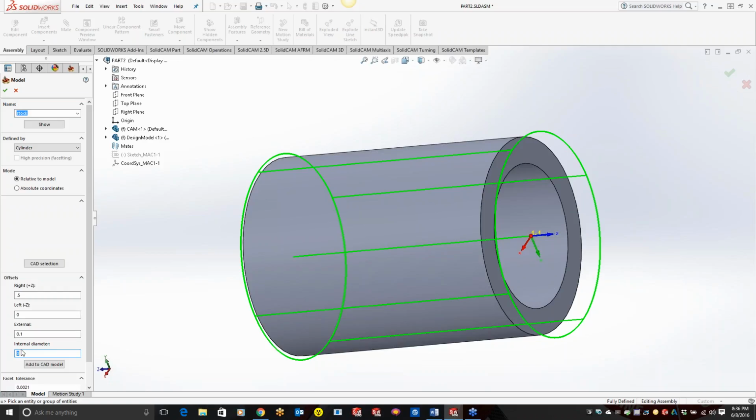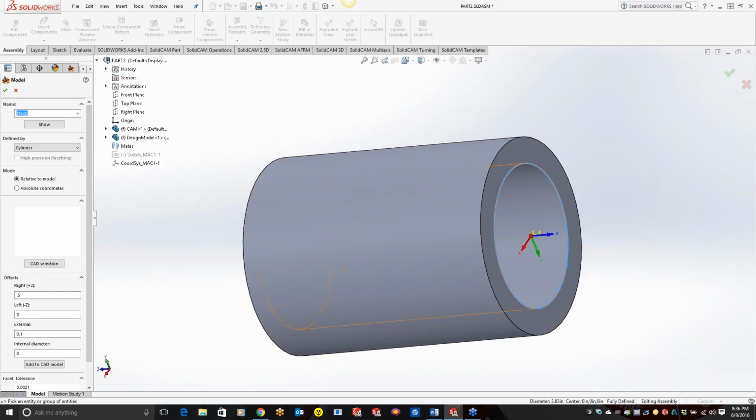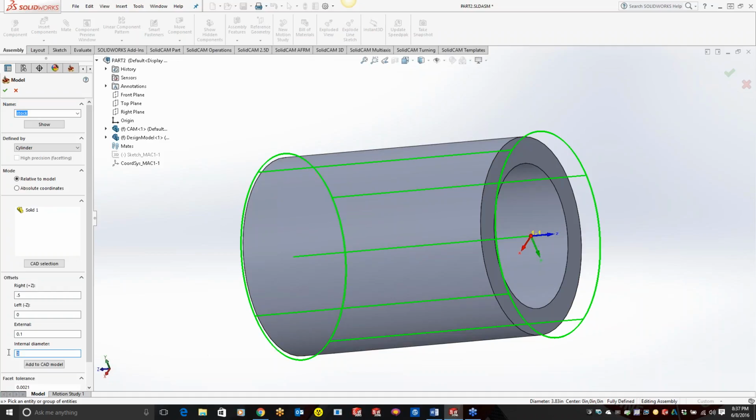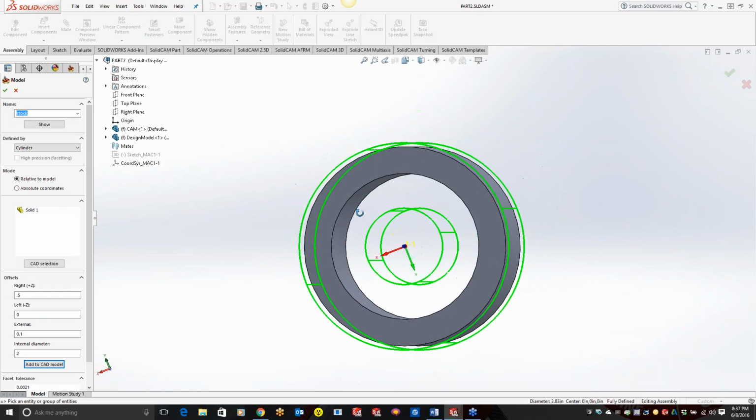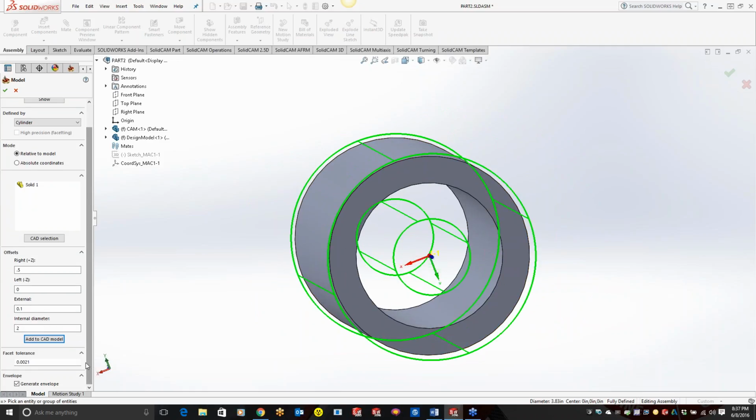Now you can also do an internal diameter. Remember, you can highlight what you need there and just click, and it should pop the number in there for you. I guess not. So you can put an internal diameter in there of 0.5, or 2 inches if you had a drill through hole, so you can get a better representation of your stock. Same thing with the facet tolerance. With the round stock, I like to run a little bit tighter. That way you don't get that jagged outside edge going all the way around.